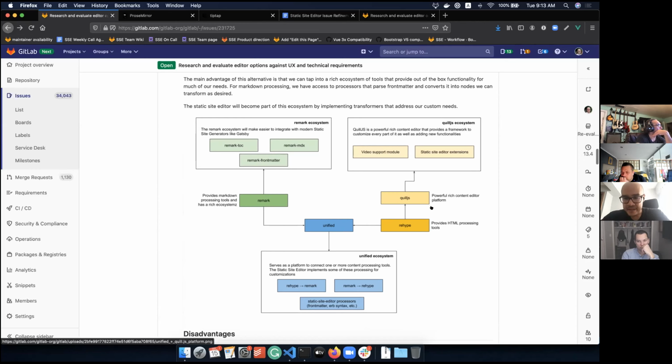So here in this diagram, Quill.js is a rich content editor. It could be ProseMirror, it could be Editor.js, it could be any editor. What matters is that it has an ecosystem to bring support for other features like video support, and then we can implement our own extensions. So we want to implement an image viewer component. We want to implement a partial component. That's the idea of creating an extensible WYSIWYG editor. So any questions about that or comments?